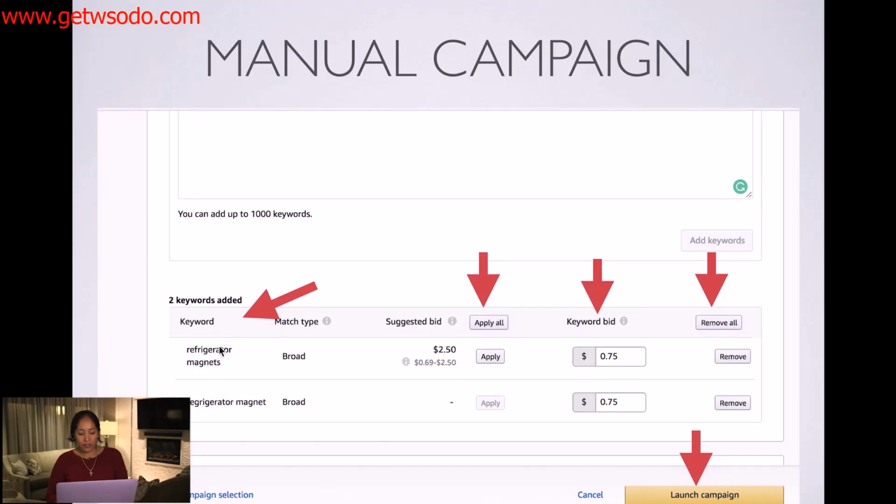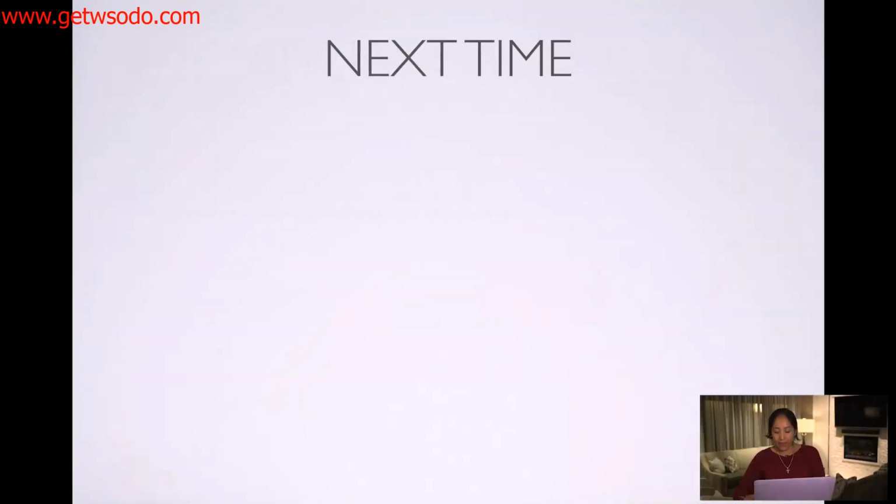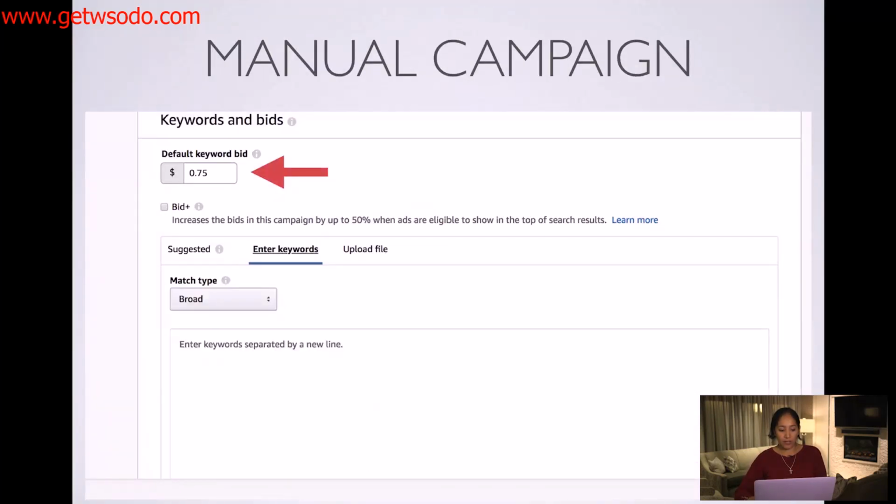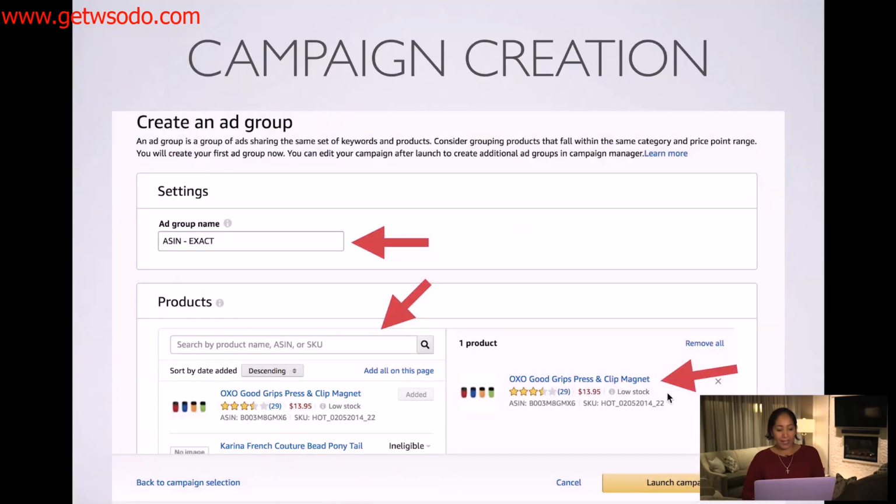So you'll notice that in this case it added 2 keywords. After you actually launch it, you can apply Amazon suggested bids, and you can also remove them or do whatever you need here and launch the campaign. And then what you'll want to do is go back and create another ad group under this campaign.